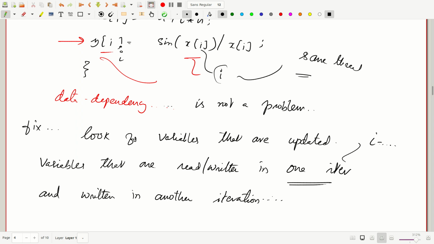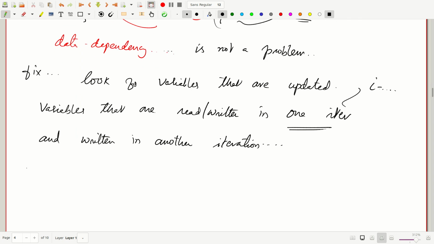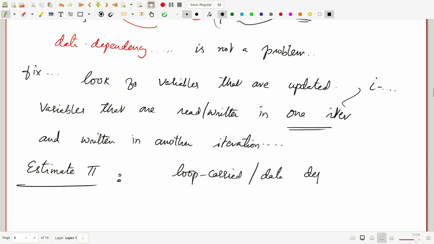All right, so now we have looked at the data dependency and the loop carried dependence. Let us try an example, the calculation of an estimate of the value of pi, and see if we can explain our loop carried and data dependencies using this, or see what all we can learn about this.